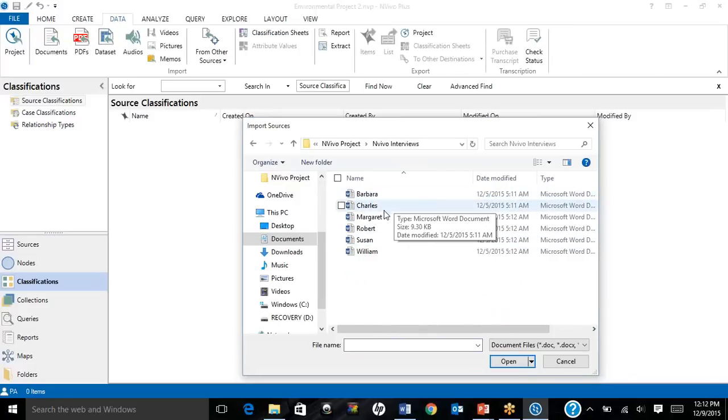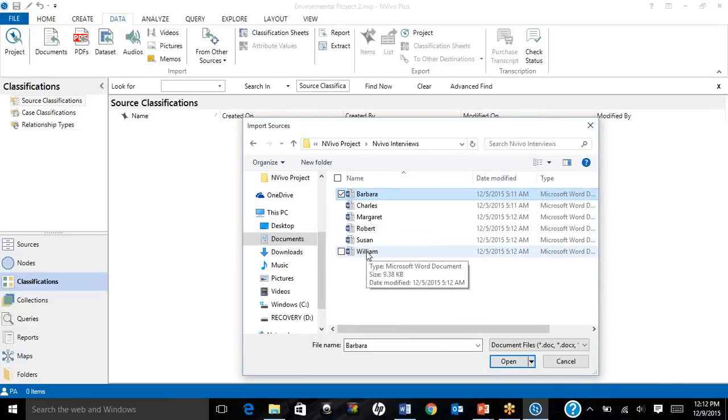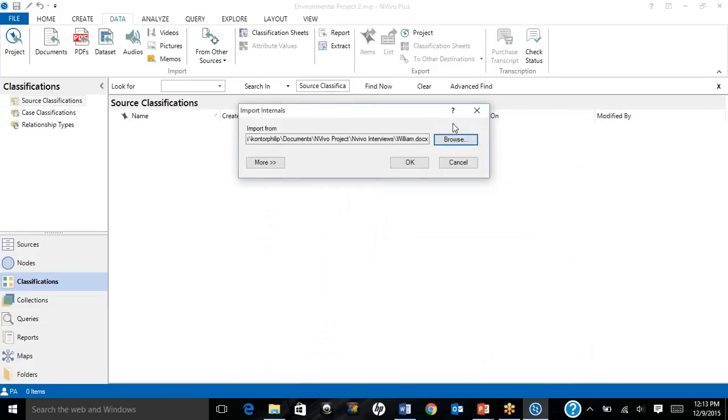I have 1, 2, 3, 4, 5, 6 interviews, and also the names of participants, their first names. So you click on the first one, and if you are using a PC, you click on the first and then hold Shift and click on the last one, and it will highlight all of them. And you click on Open, and then you click on OK.